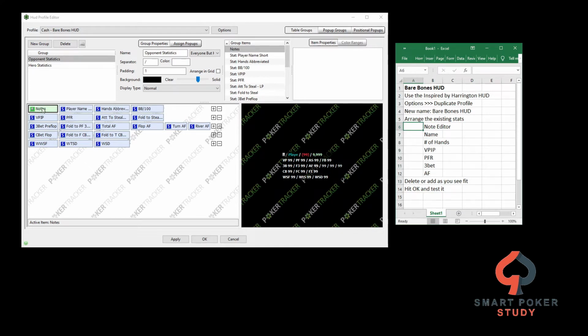First off, we got the node editor already there. Player name already there. Hands abbreviated already there. I don't necessarily need to see any potentially winning or losing players. Especially with the Bare Bones HUD, you're looking at using it in tournaments or on anonymous sites where you just don't have a big history on your opponents. Why would you put their win rate right there? It's just unnecessary. You can't really judge anything by somebody's win rate until you've played 1 to 10,000 hands against them, right? So we've got those three covered. Look, already 3/7 of the way there.